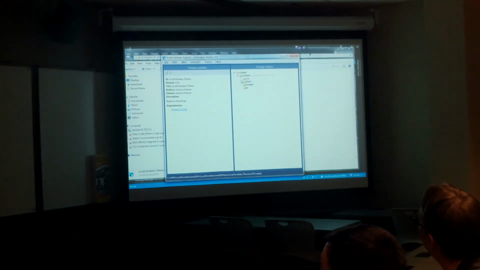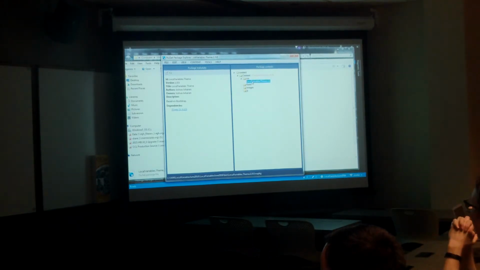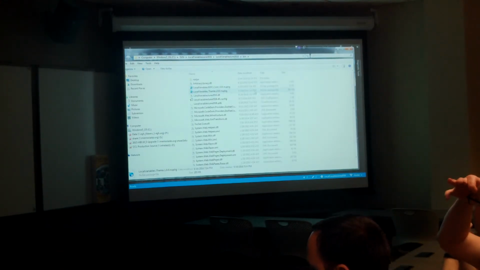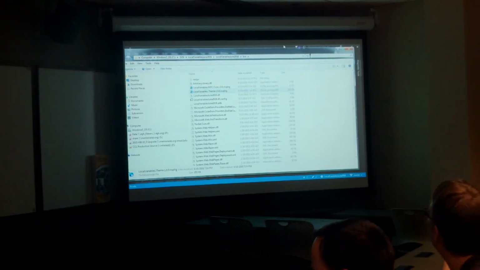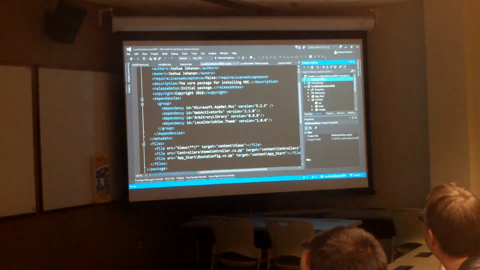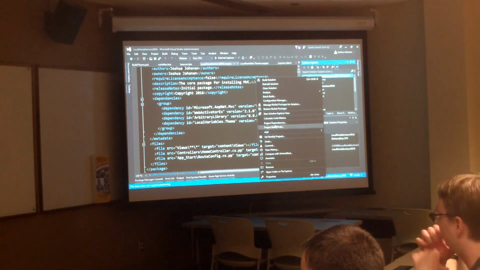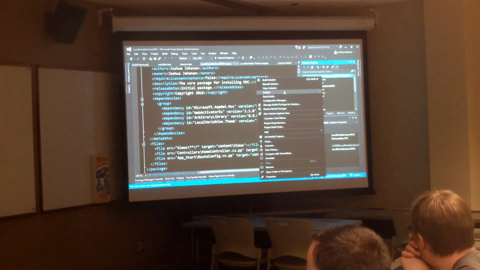So here's the content. Because we had the less build the CSS, there it is. We have the fonts, we have the images, we have the JS. That one's a little bigger because it has all the stuff in it. So we're going to go ahead and see how this works then.